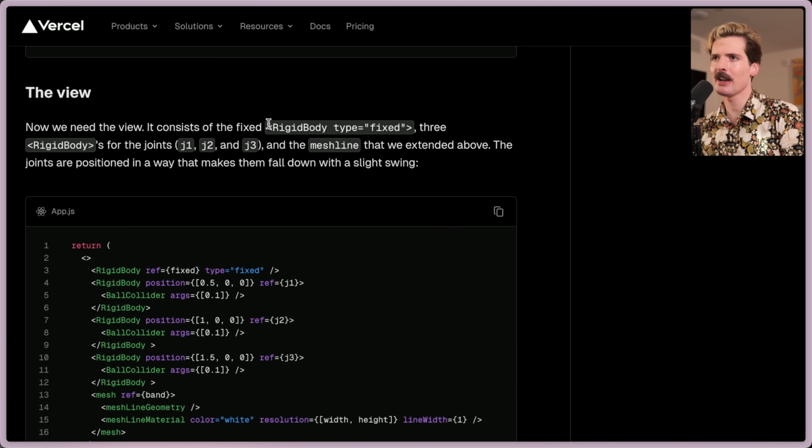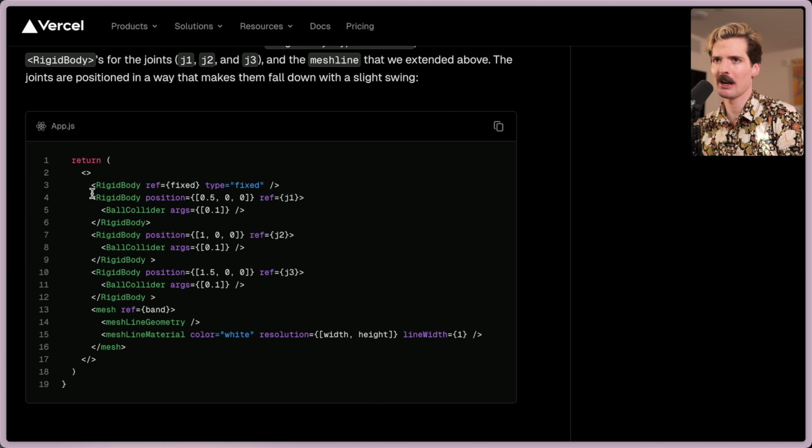It consists of the fixed rigid body, type equals fixed, 3 rigid bodies for the joints, which are J1, J2, and J3, as well as the mesh line that we extended above. The joints are positioned in a way that makes them fall down with a single swing. Here we have the top rigid body, then we have the 3 for those chunks of the rope, and we can see the ref is bound here so that we know what properties that rigid body should have.